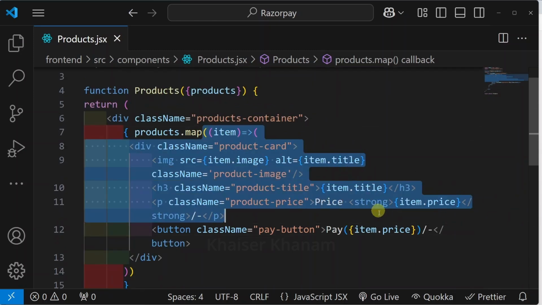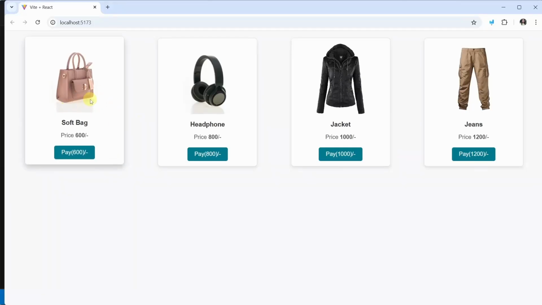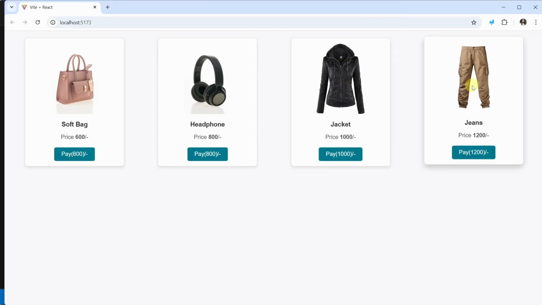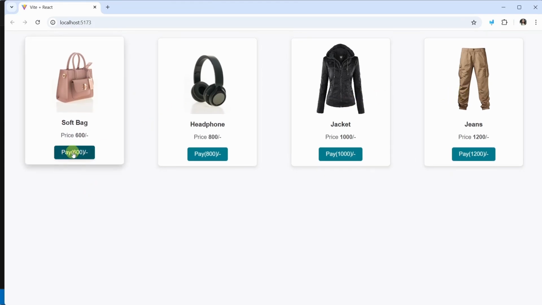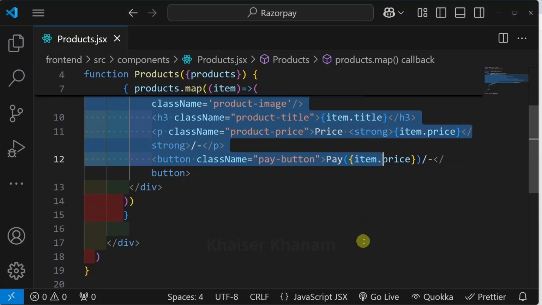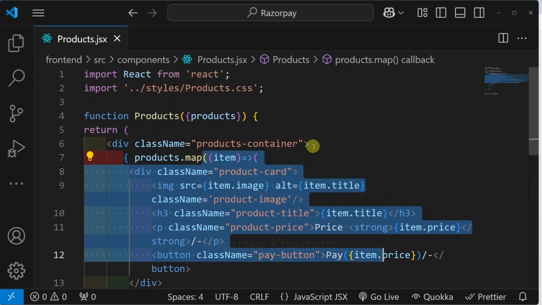Now, the first time it will have access to the first object data. Accordingly, that data will be shown. Second time, second object data. Third time, third object data. And fourth time, fourth object data. So all the products data I am able to display. But now when we click on this pay button, nothing happens, and our Razorpay will not be opened. But successfully we are able to display four products, as well as loop through that array.